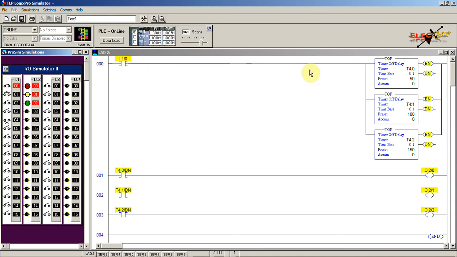In that case this timer will start timing, and at the same time this timer will also start, and this one also. So now you can see that after opening this switch, this timer is started. Motor 1 is turned off, and now motor 2 is turned off, and then finally motor 3 is also turned off. So these three motors are turned off at 5-second intervals. We can see that again.